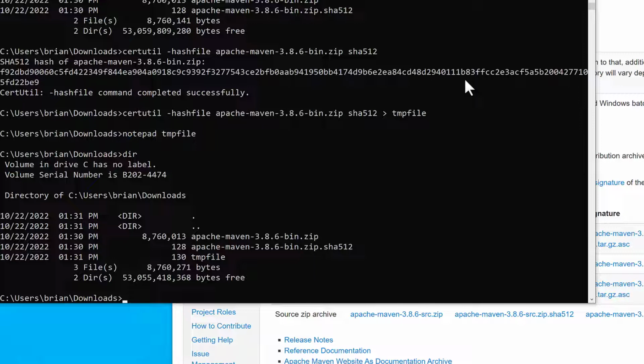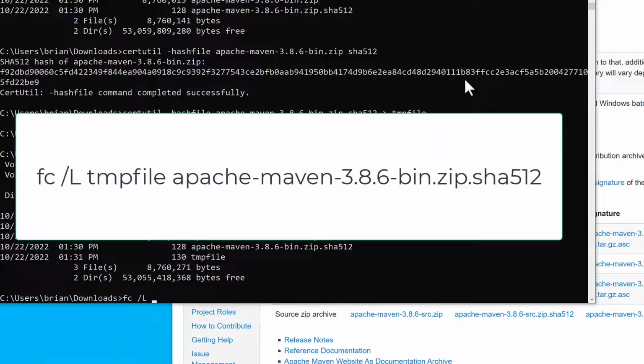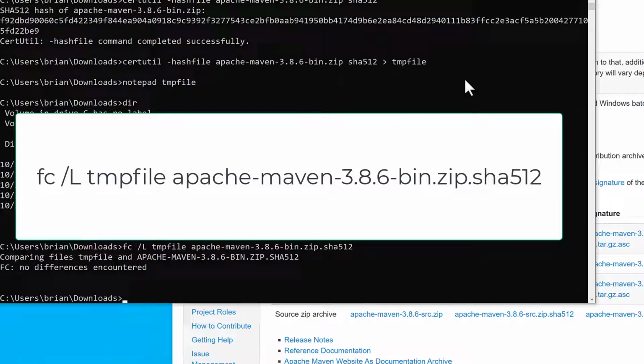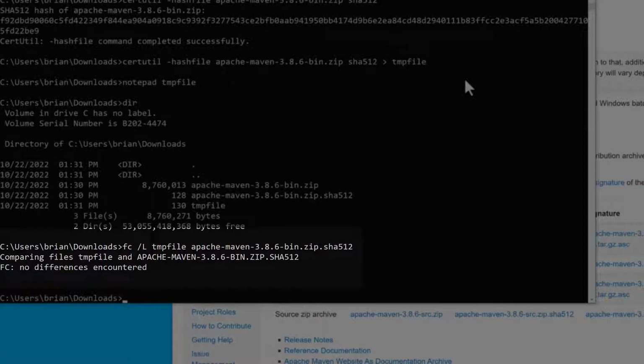Next, we have to compare the two checksum files to see if they have the same data. There are lots of ways to do this, but the simplest way in Windows 10 is to use the file compare command. Now we use the fc, or file compare command, to compare the contents of the temp file and the SHA file. We'll use the /L option to compare the files in ASCII mode line by line. Running the command, we see that the fc command returns no differences.